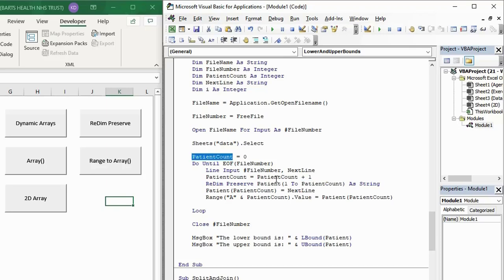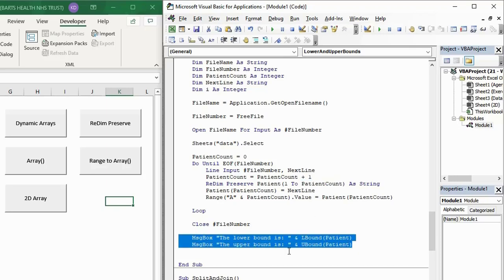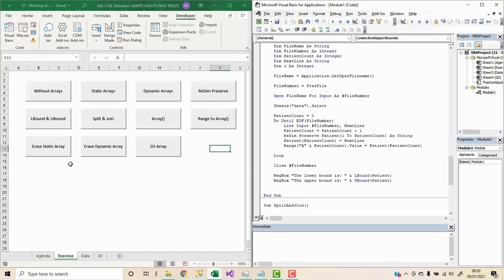So we started at 0. Before we used it, we incremented it by 1. So the upper bound is now 1. And then into that upper bound, we place the next line. We then enter that into Excel and we loop round again. And we keep doing that till we get to the end of the file, incrementing the patient count by 1, and therefore redeclaring our patient variable. So the upper bound is increasing all the time. Let's run the code and see what we get for the lower bound and upper bound.